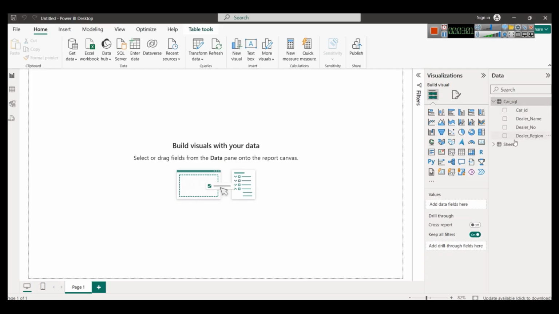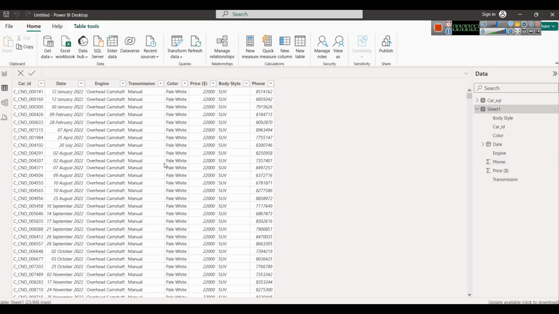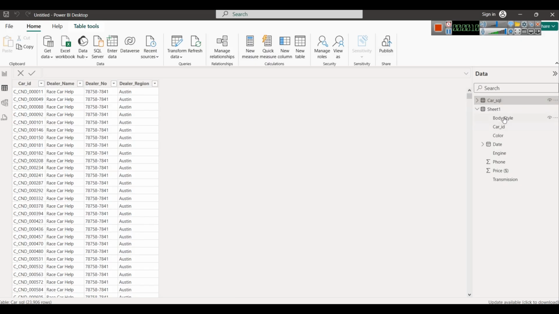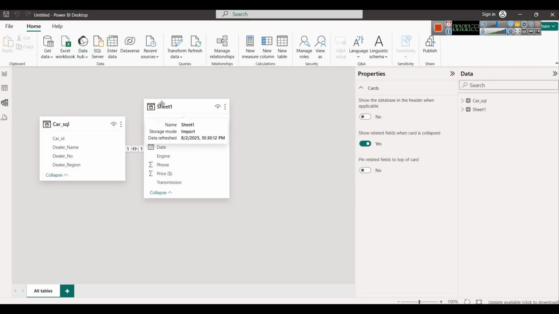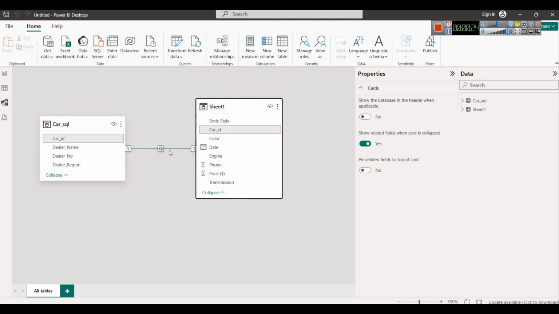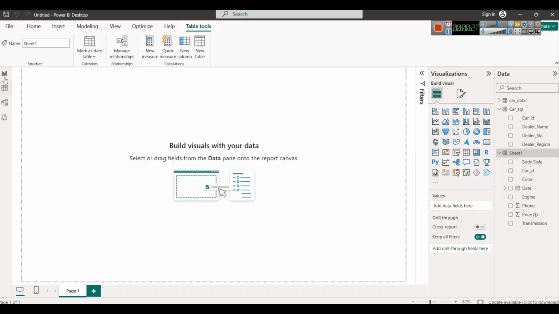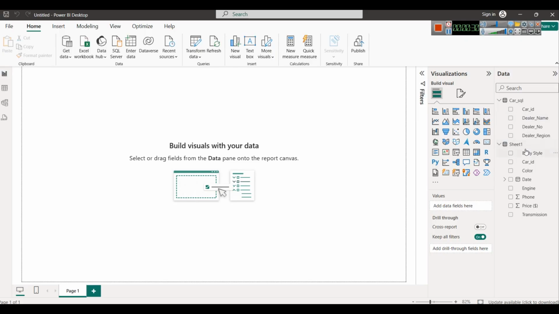So now we have car SQL and one sheet, which will be an important sheet for us because it has body style, car ID, everything. So now you can see some information of the car is available here, like ID, date, engine, its price, body type, etc. And some details about the car, like dealer name, dealer number, and dealer region are available here, and they will be joined using car ID. If you see the model view now, you will be able to see that these two tables will be joined. Okay, so now we have these two tables with us.